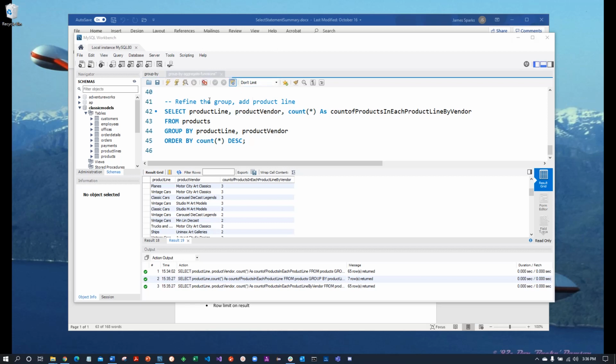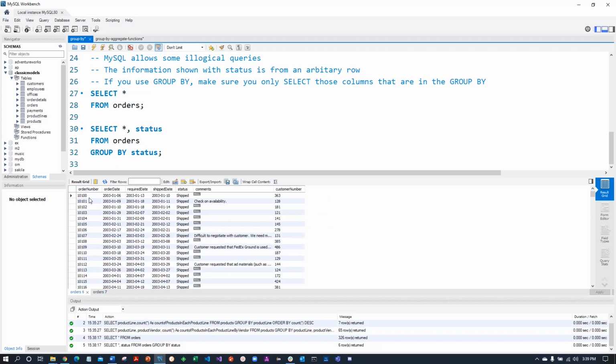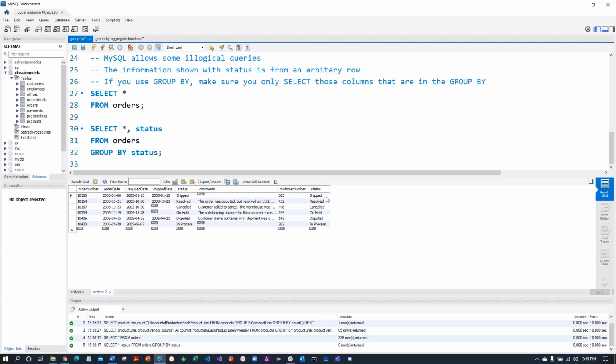Let's take one warning about MySQL and the use of aggregate functions and group by. So here's my illogical query that MySQL allows. First we'll look at select star from orders and think about that table. So I have status, many orders with status shipped, and when I group by status, you'd expect to see shipped once, and so on, all the shipping statuses, and indeed that's what happens. So shipped, resolved, canceled, on hold, etc.